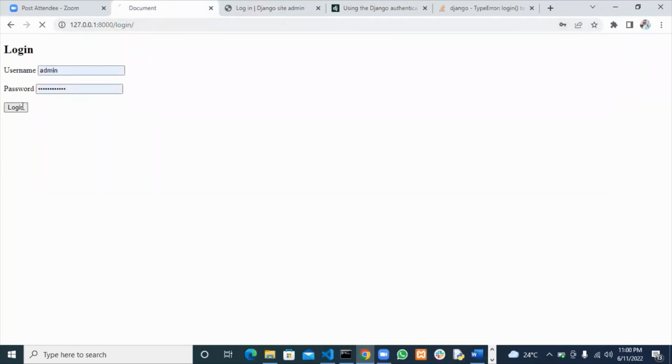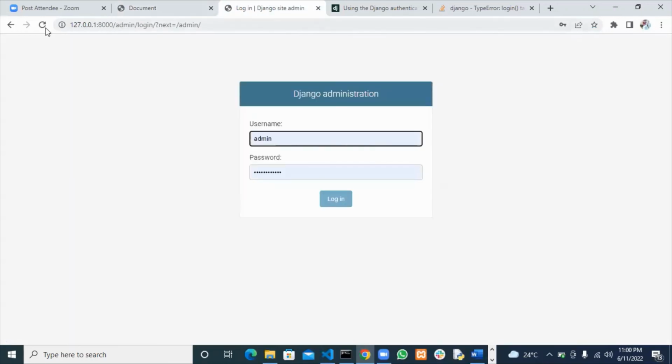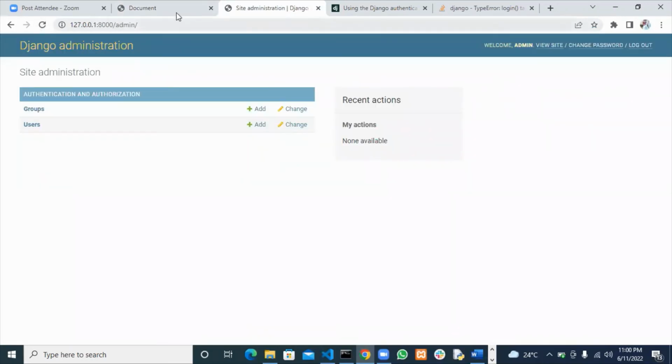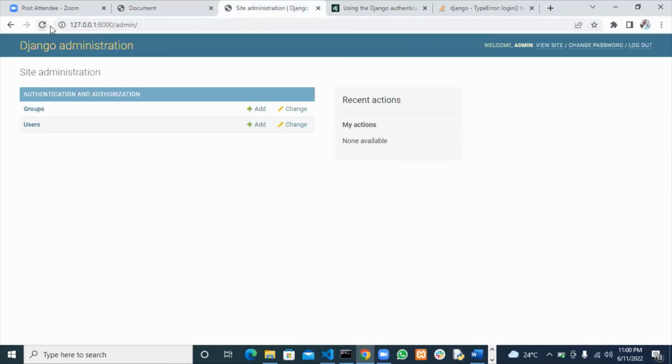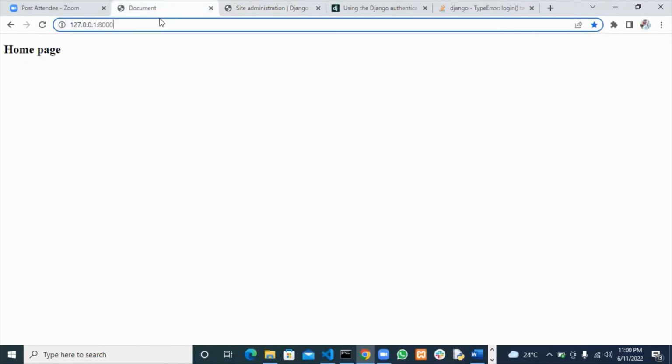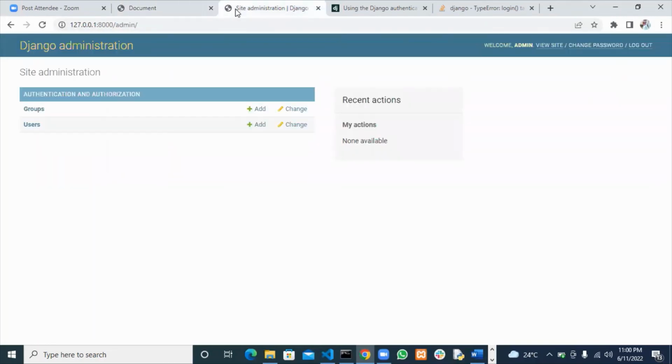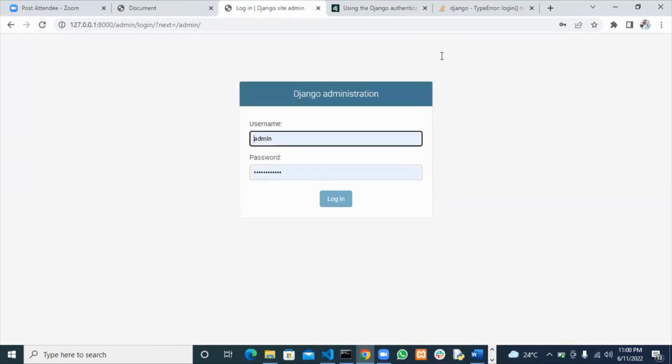So I log in now, and it takes me to the home page. And if I refresh, I'm still logged in. So if I go to log out, I should be logged out from here, right? I'm still logged in. So if I do /logout, the logout view says you have logged out. Now if I come here and refresh, I've logged out.